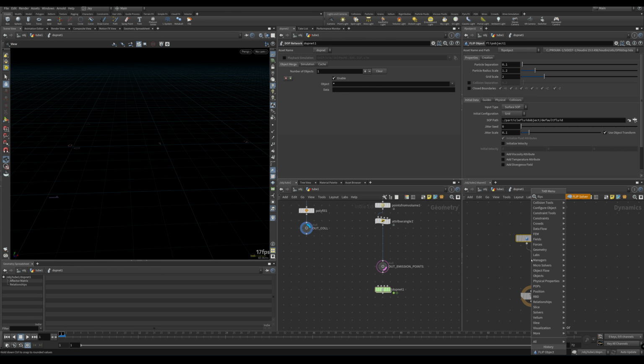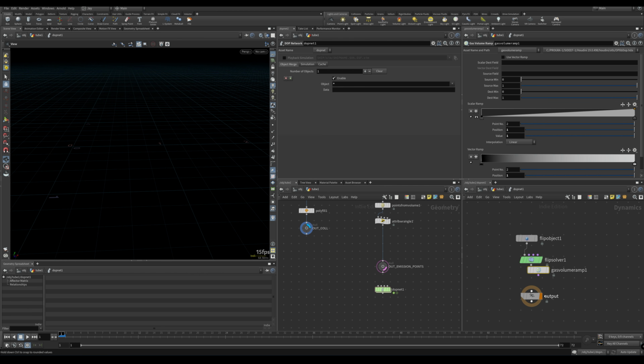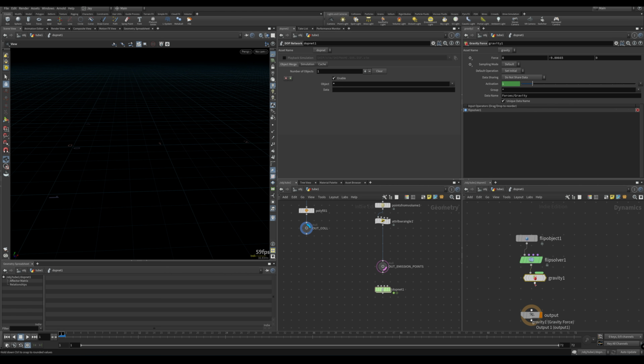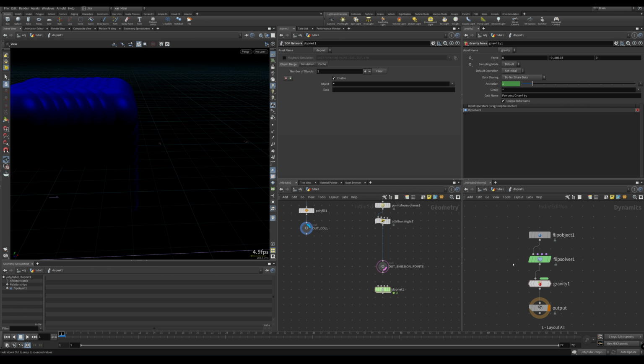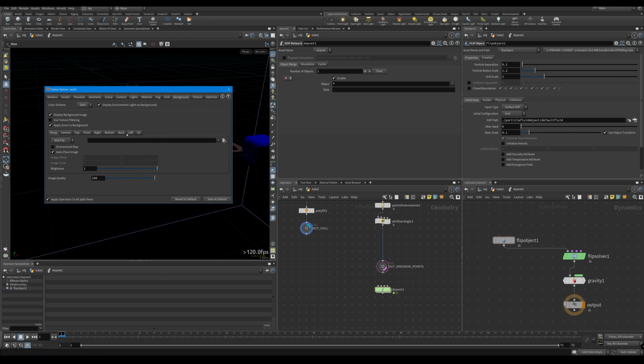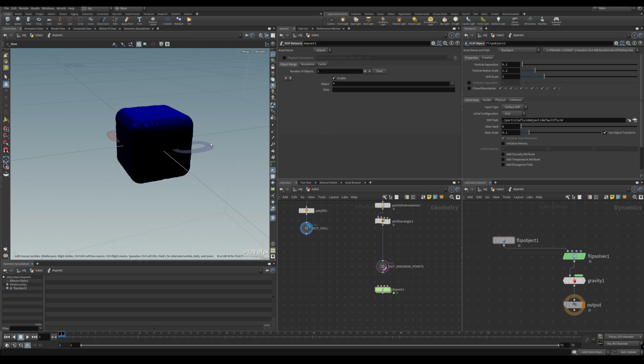Then we're going to create a flip solver. Then we're going to create some gravity. Sorry, no, not gas volume ramp. Gravity. Plug that in, plug it to the output, click L to rearrange, and you're going to see that there's a certain representation of the fluid. Let me take it back to light so that you can see this.